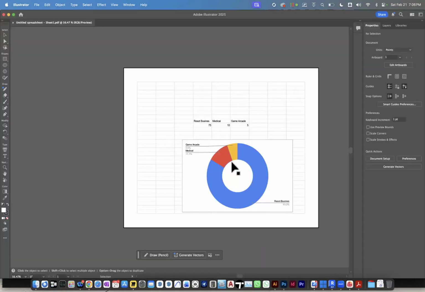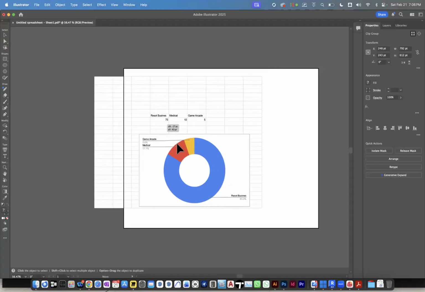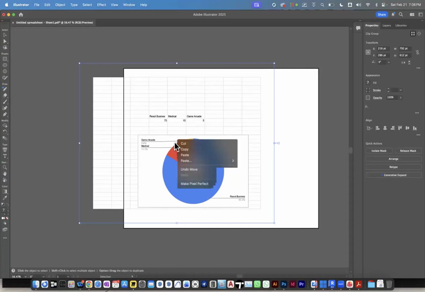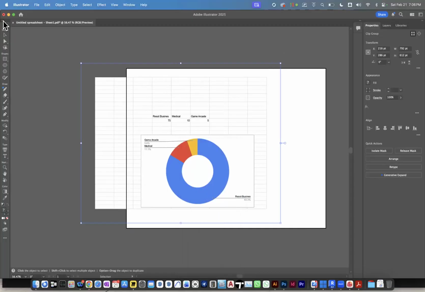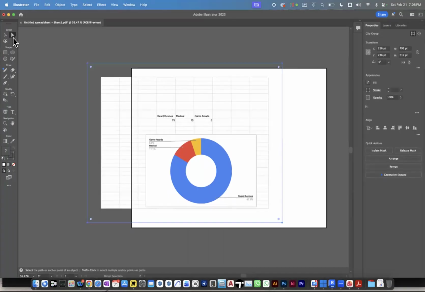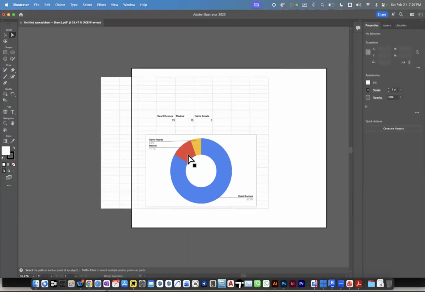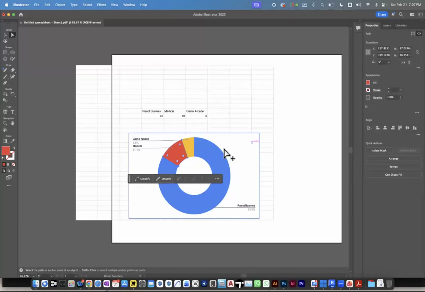Now, let me see if this will work. It should work. Because I'm dealing with vector, this Illustrator might look a little different than yours because I'm on a Mac, but the premise should be the same. Right. Because this is vector, guys, this is now fully editable.